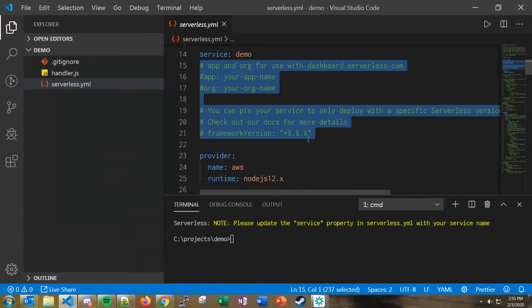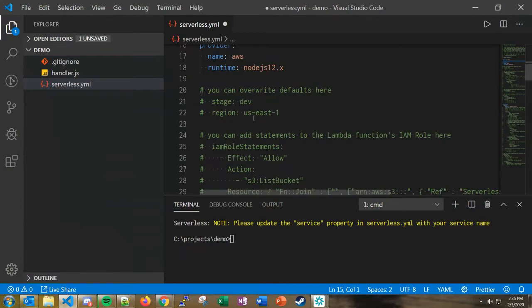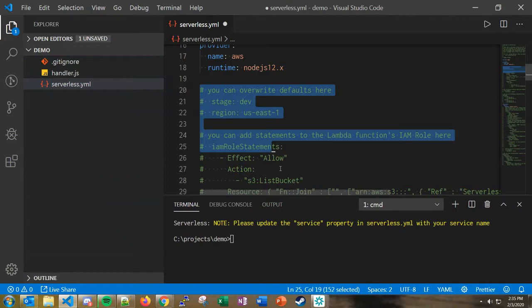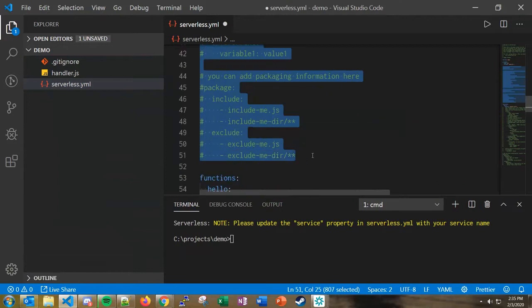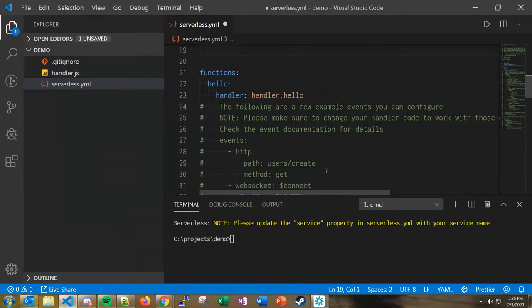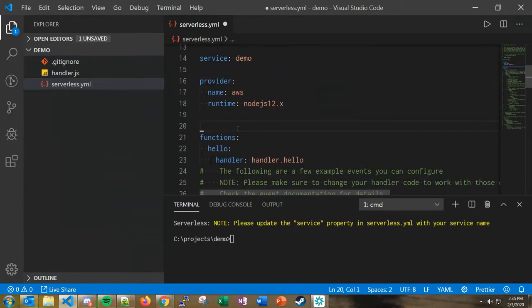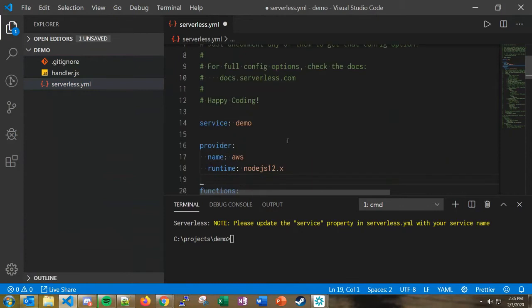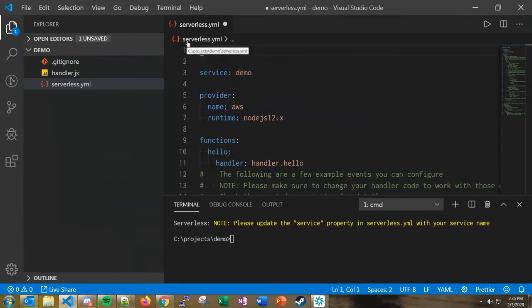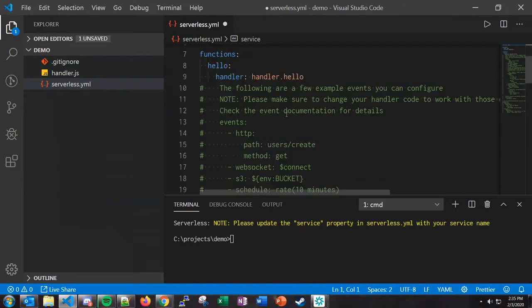I gotta type it in: serverless create --template aws-nodejs. It said the template aws-nodejs is not supported. Supported templates are, and then it's listing out a bunch of supported templates.